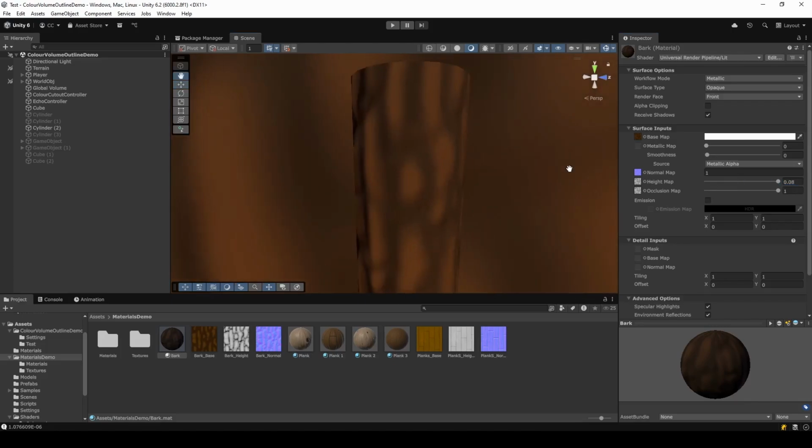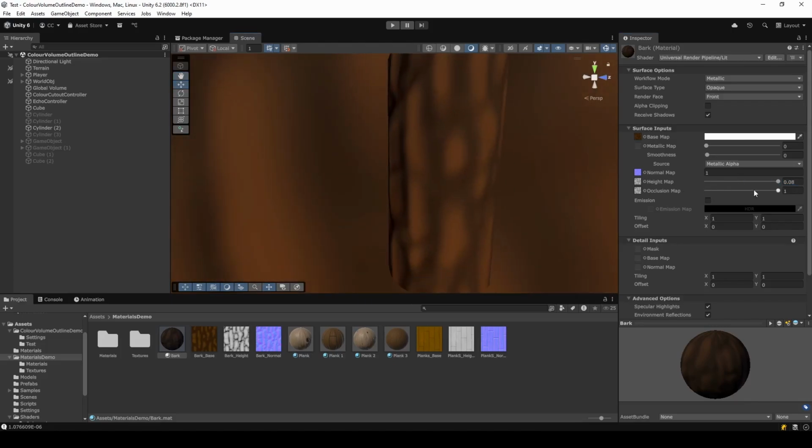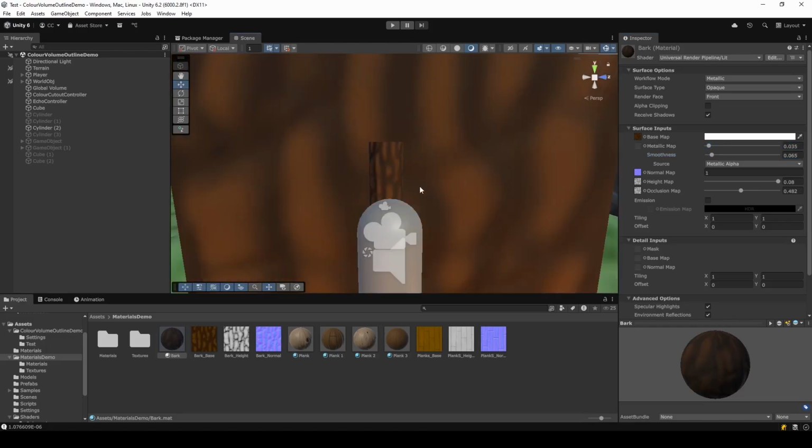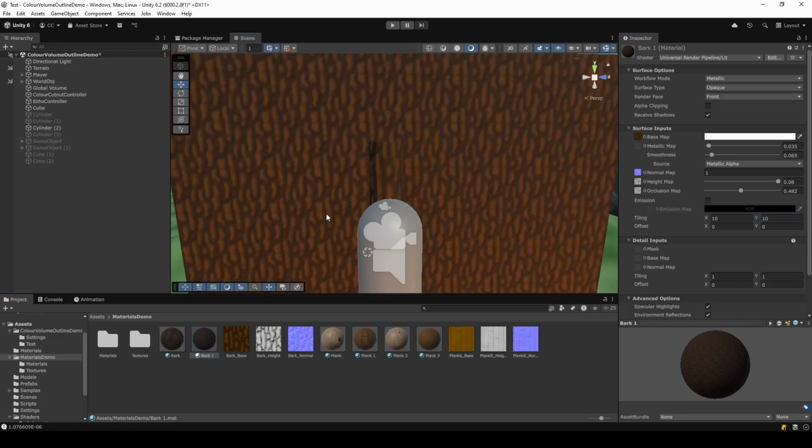But play around with your height map values, your occlusion, smoothness, metallic, and everything to get the effect that you're looking for here. So I just want a little bit of smoothness and a tiny bit of metallic. And I think that is probably okay. And then I'm just duplicating this and increasing the tiling of it so that I can set that on the cube behind. And then that's pretty much it.